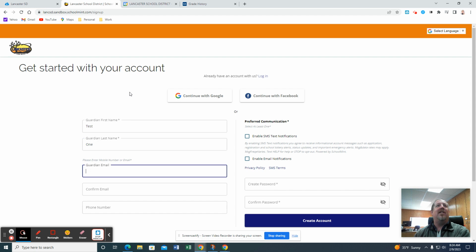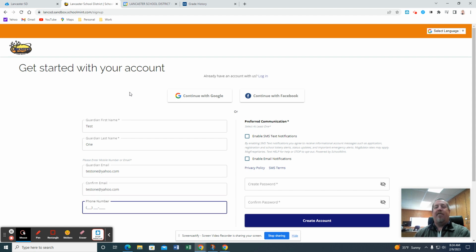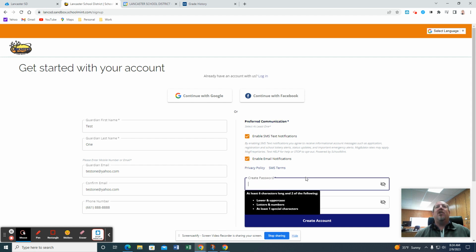Put in your first and last name, your email address, your phone number, preferably your cell phone if you want to get text messages. So here you'll notice that you can enable text messages and enable email notifications. You're going to create a password.